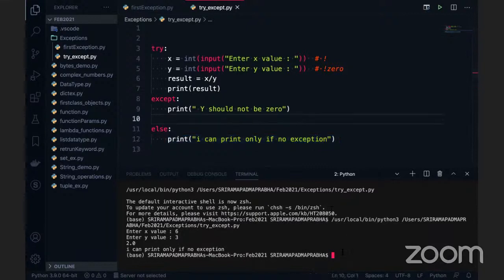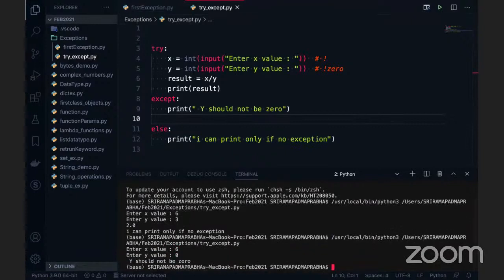What if I execute the same code and this time the X value is 6 and the Y value is 0? Y should not be 0. This is a perfect way of handling your code. You check the exception. If there is an exception, throw it. If there is no exception, then go ahead with the else statement. You may ask, is the else statement mandatory? No, it depends on your logic. If you want to execute this code only if no exception occurs, then you write the else statement.